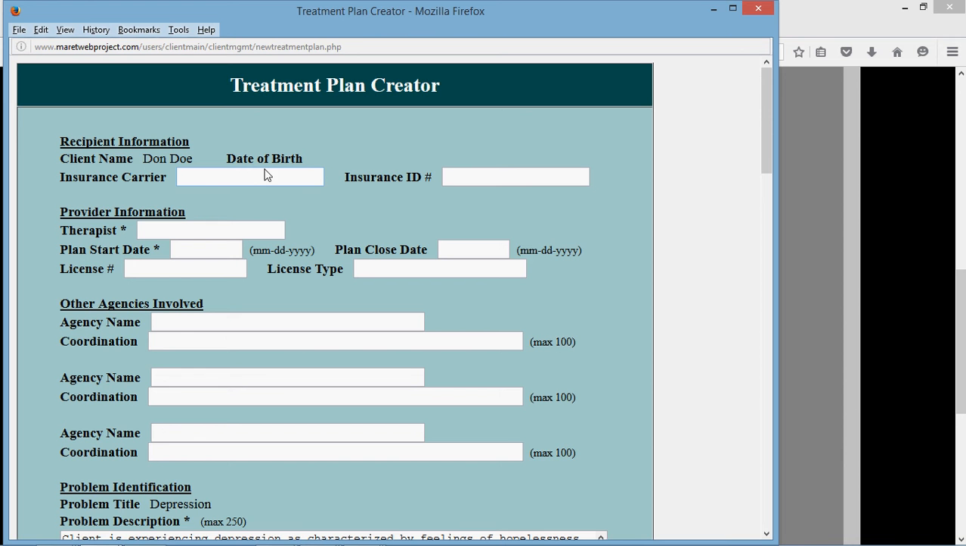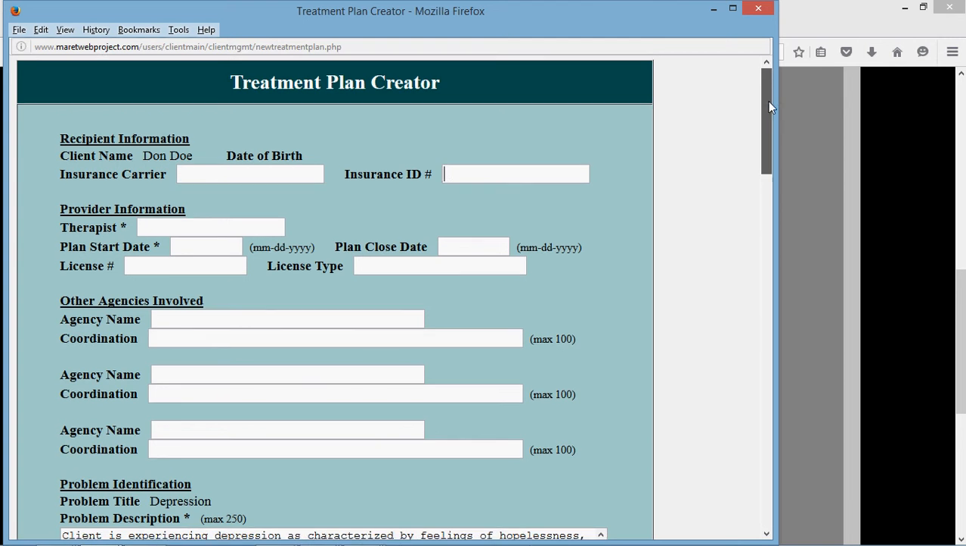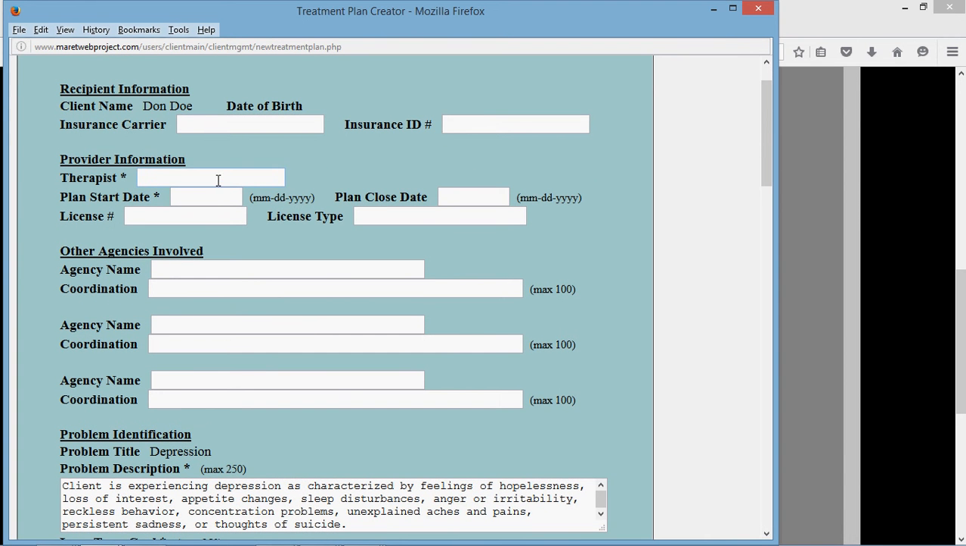Now, if you don't take insurance, you're going to notice that Don Doe's name came in here. We didn't record a date of birth in his biopsychosocial, so it's going to be blank. Insurance carrier, insurance ID. If you don't take insurance, just leave it blank. Okay, provider information. We're just going to put that in there. Plan start date. Okay, plan close date. Well, the plan's not closed. The plan's going to stay open. If you got a license type, you can put those in there.